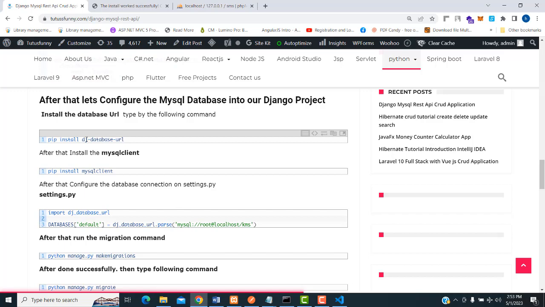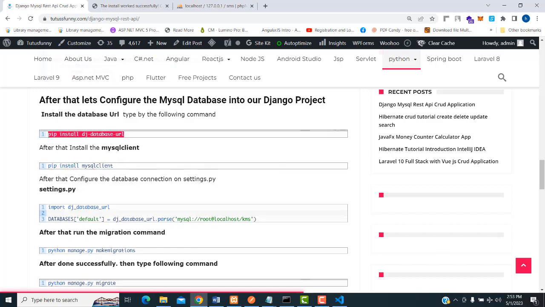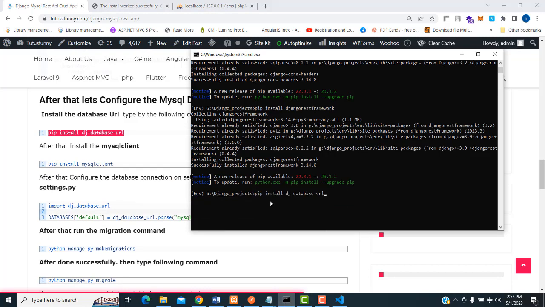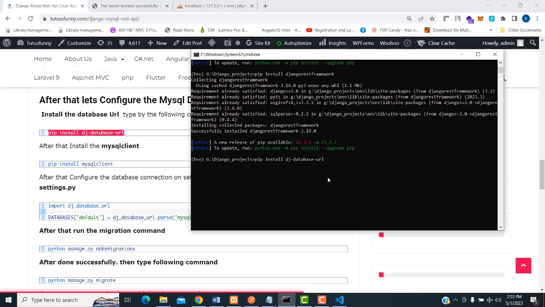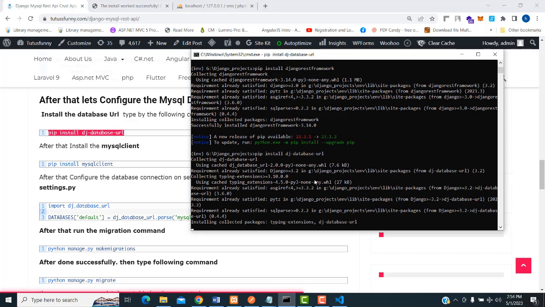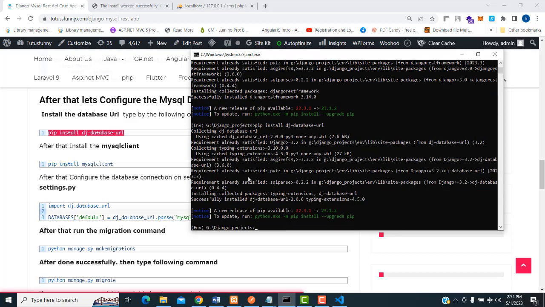Pip install dj database URL. I just copy this line, come back here, and paste it here. Pip install dj database URL. What is the meaning of this database URL? I'll be explaining it, don't worry about this. Press the enter key on your keyboard. It will be installed successfully.